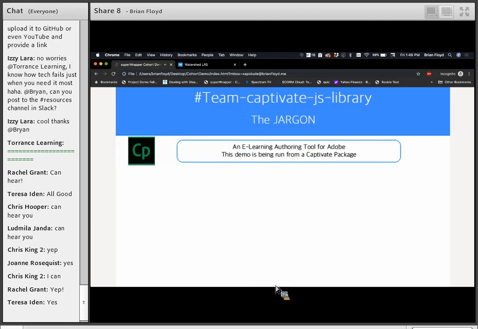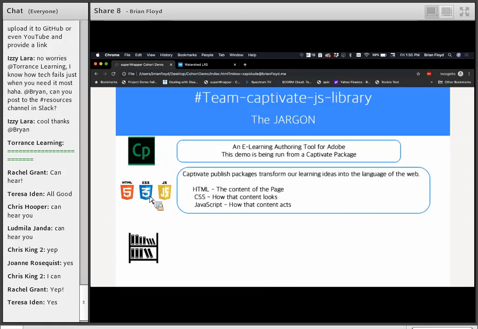So a little bit of jargon that I'm going to use as I'm walking through and explaining it, and I just want to make sure that everybody's on the same page. Captivate is an e-learning authoring tool from Adobe, and this package that we're looking at right now was created in Captivate. So this is a Captivate course that we created. What Captivate does is you create your course, and all it's doing is turning it into the language of the web, right? So it spits out HTML, CSS, and JavaScript. Again, I don't want to get too codey, but just think about it this way. HTML is what's on the page, CSS is how it looks on the page, and JavaScript is just how it acts on the page. So if I click this button and now this box pops up, that's JavaScript that's making it happen.